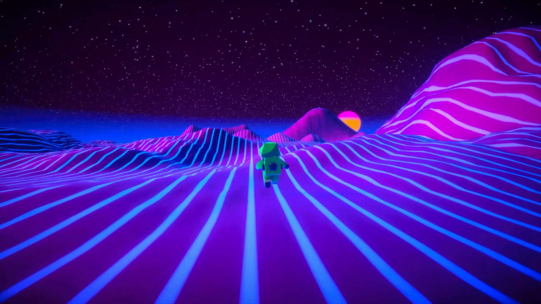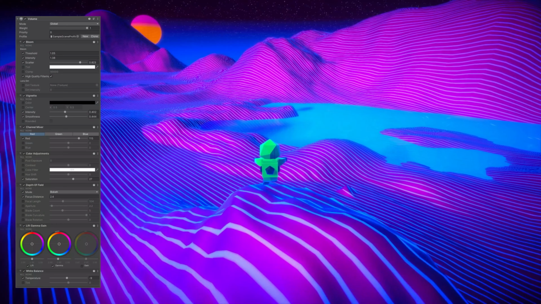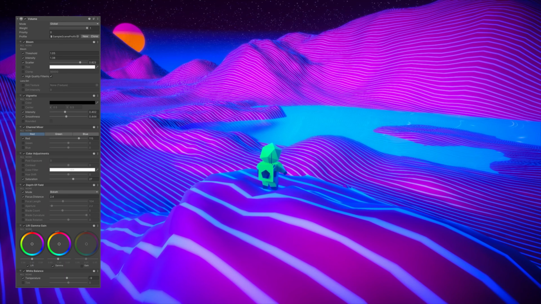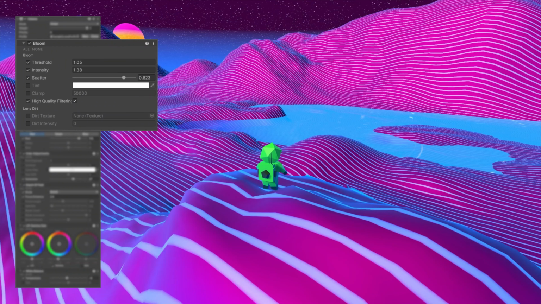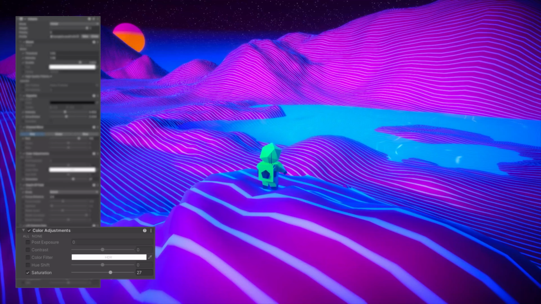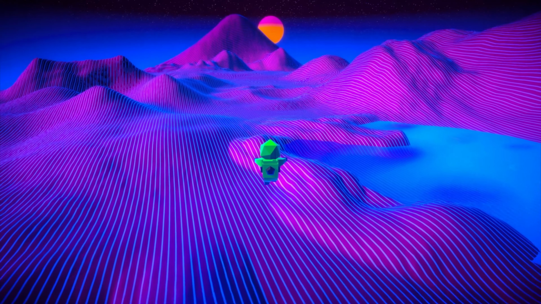By the way, throughout the video I've been showcasing the scene with post-processing effects applied. To give you a better sense of their impact, let's briefly compare how the scene looks with and without them. For instance, we used bloom to make the lights and colors pop, along with color adjustments to enhance the overall visual appeal. These effects play a significant role in creating a polished final image.